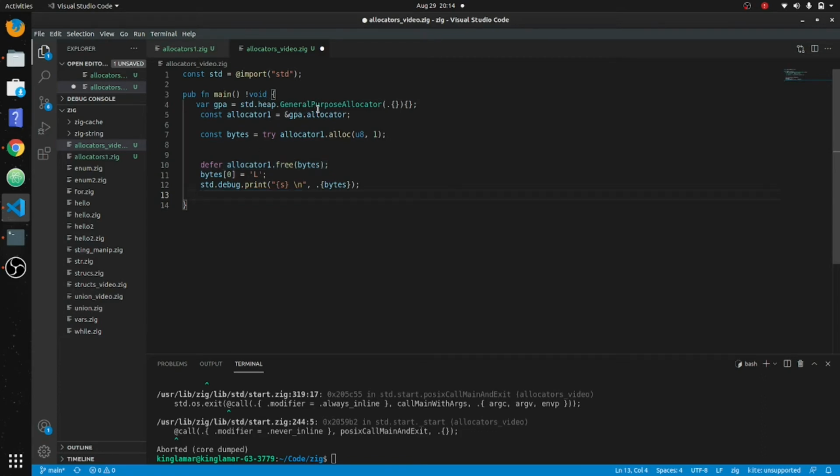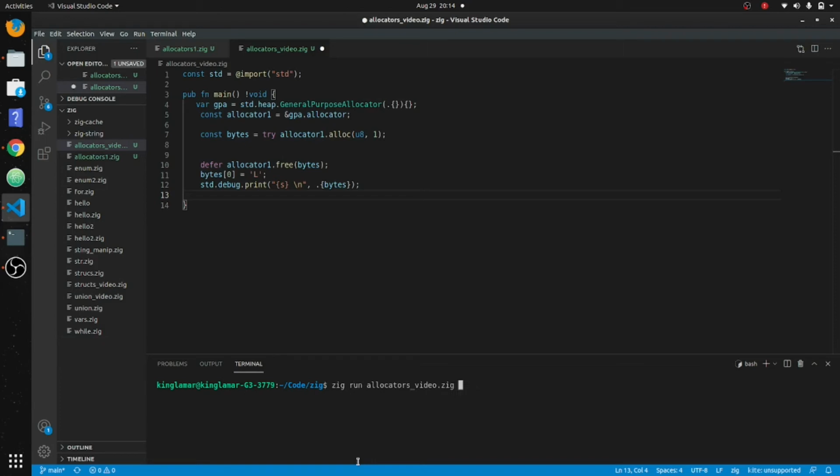Declare the allocator. You make a reference to the allocator actually, and then allocate the memory. In this case, we're only allocating 1 byte. And then you do a defer so that at the end of this program, by this brace, it will free that memory, okay? And we're only putting one thing in there, and that's going to be L. So this should print out L.